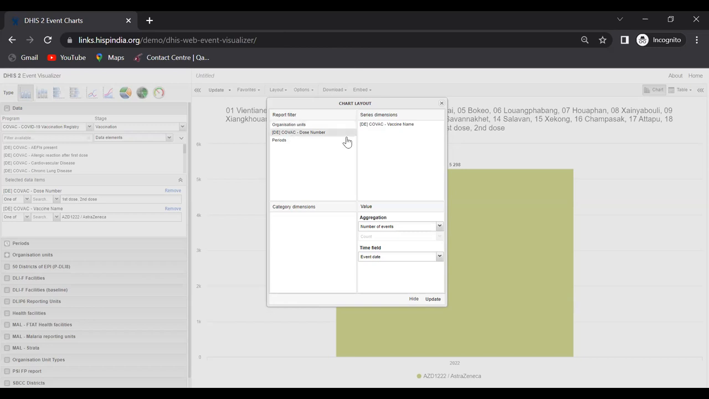So for that, I need to have the organization units coming here as the category dimension. What does the series dimension imply? Basically, what the series dimension implies is that it will be grouping whatever we are mentioning in the category dimension. So in the x-axis, we have categories. As per the configuration we are doing here, we'll be seeing all the organization units, and under each organization unit, whatever we are mentioning here will be grouped.